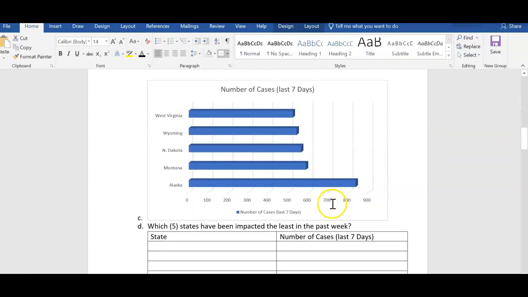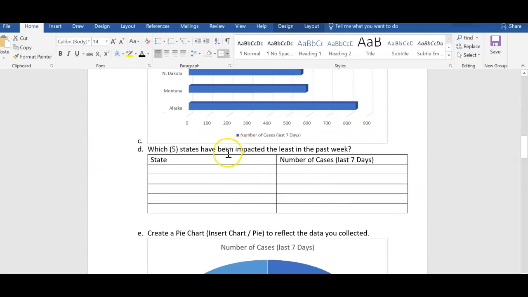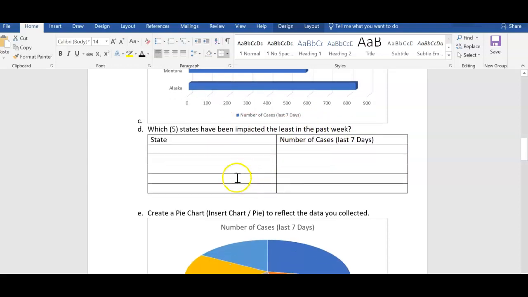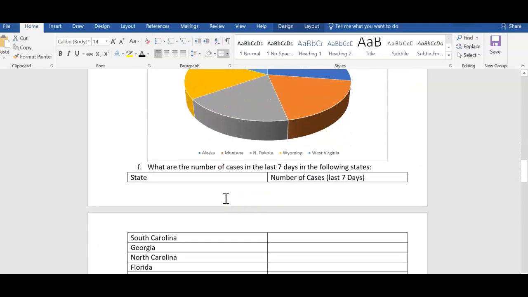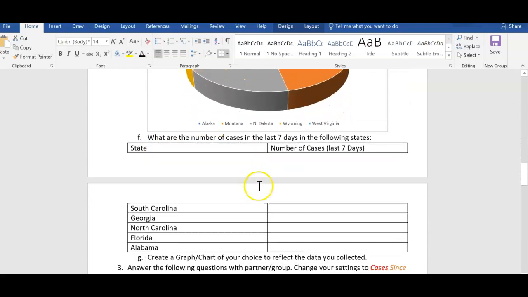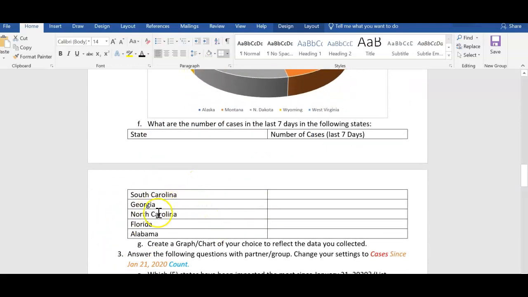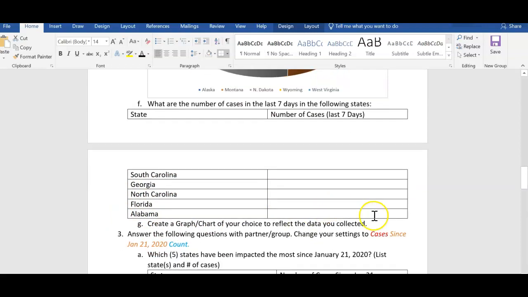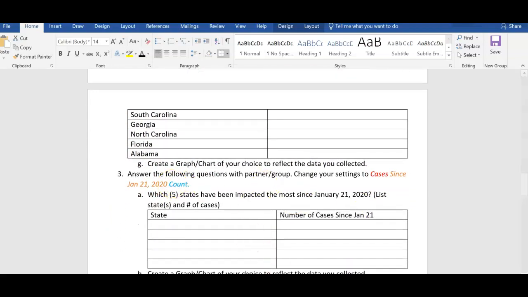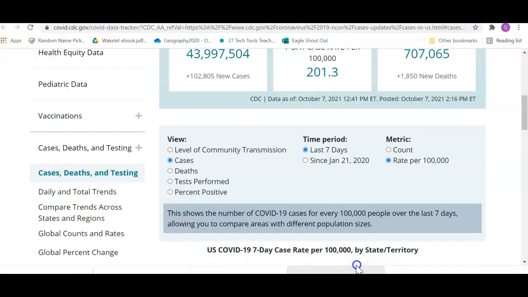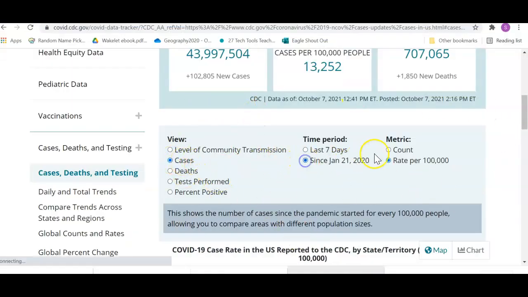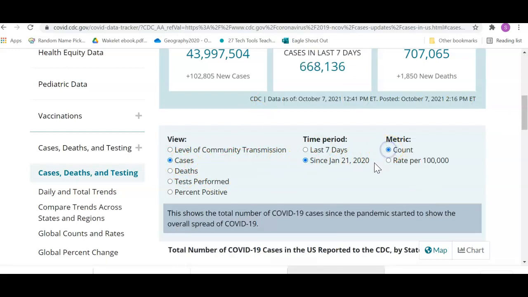You're going to go through this entire page. We did the first 2 together, so everybody should have done the most impacted and the least impacted. We did those in class. We created a pie chart together in class. Then you were going to do the region that we're in, South Carolina, Georgia, North Carolina, Florida, and Alabama, find their data, then create a chart. Then you were to go back to your view option where you could change the data, and you were going to change it to cases since January 21st and count.